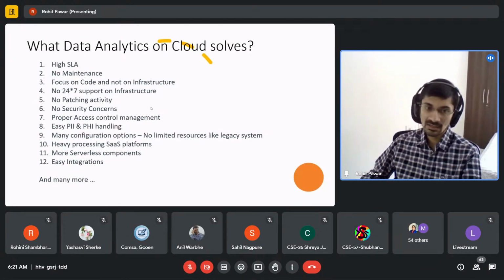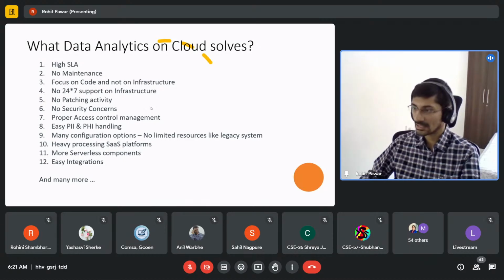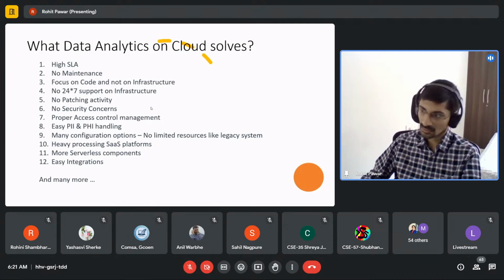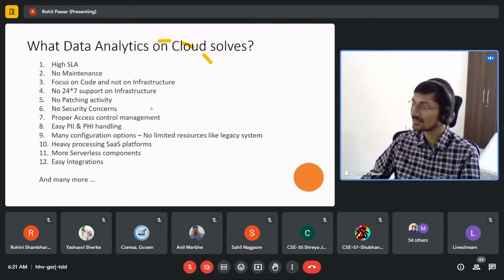Easy PII and PHI handling, which is basically the same thing I mentioned: personal identifiable information and your healthcare related information. You cannot publish it to the outside world. That needs to be handled in the proper way.